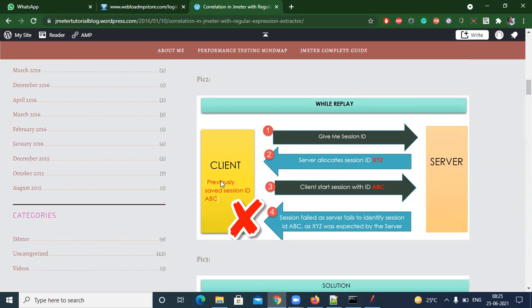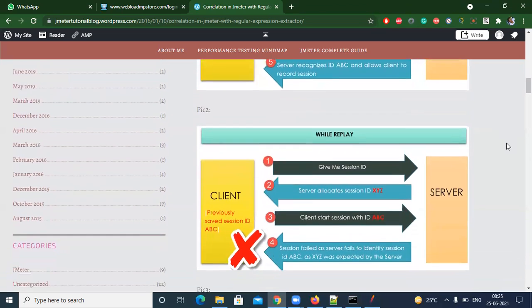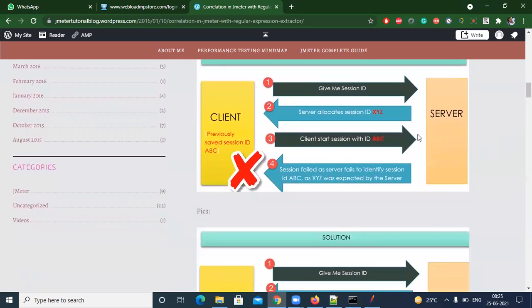Okay. But we are storing the old value ABC, and we are sending that one on. Because this is the value which you recorded at the time of recording, ABC. And the server is expecting XYZ, a new value, but we are sending the previous old value. So that's why it won't allow authentication, because the server will think someone is doing something.